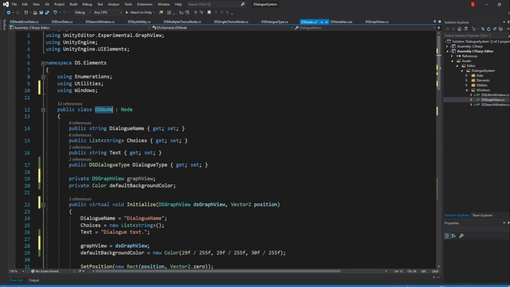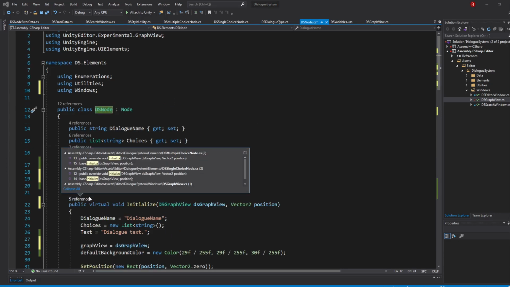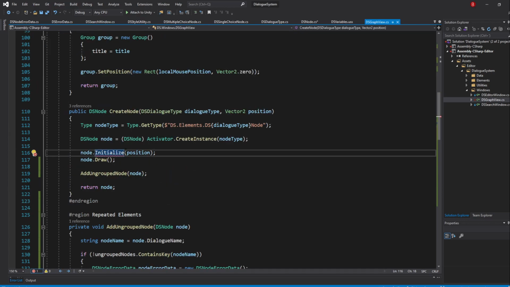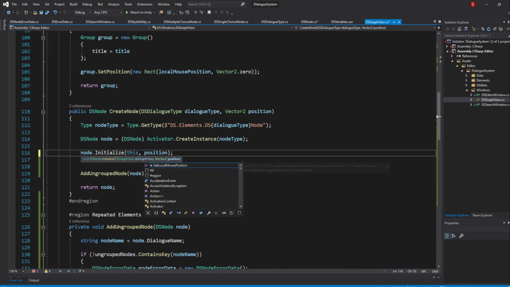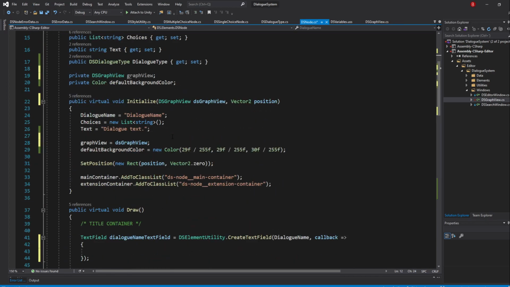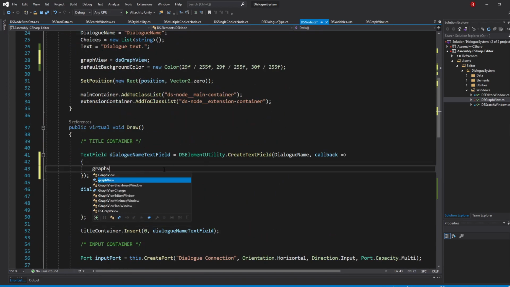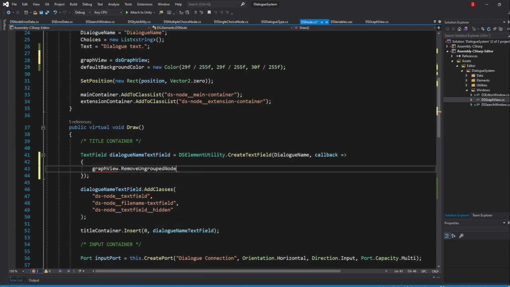When that's done, we need to make sure we pass in our GraphView to the node initialize method in our create method, by passing in this. Back to our callback, we now call GraphView.RemoveUngroupedNode and pass in our node through the this keyword. This will remove the node with the old name because in the RemoveUngroupedNode method we are using the dialog name variable, which we haven't yet updated.